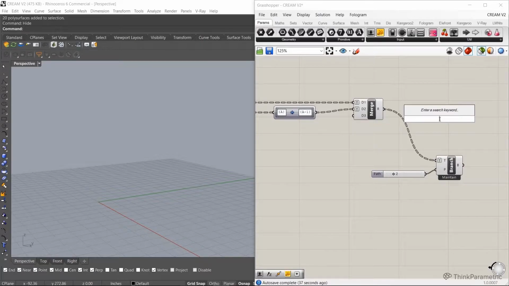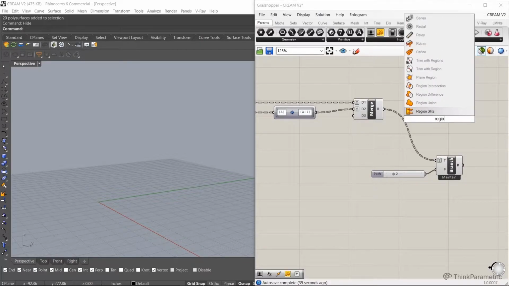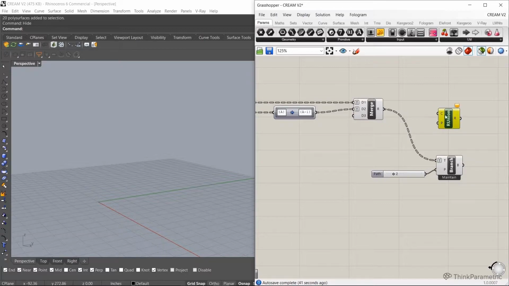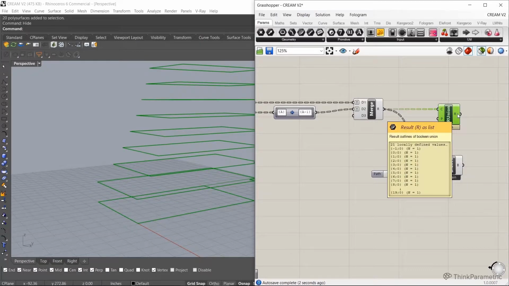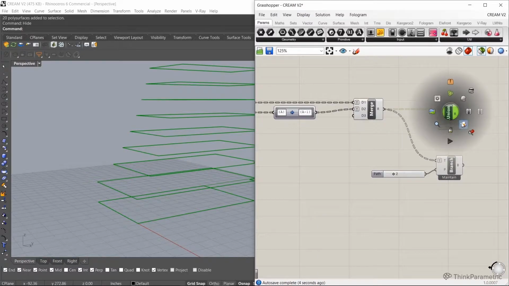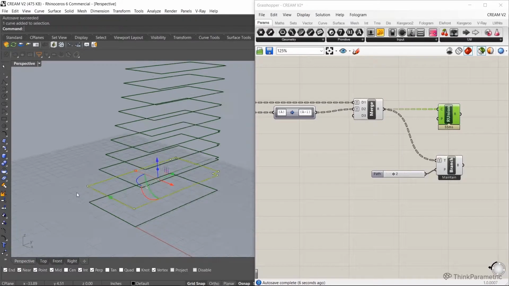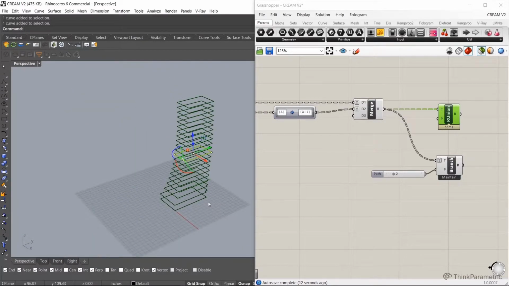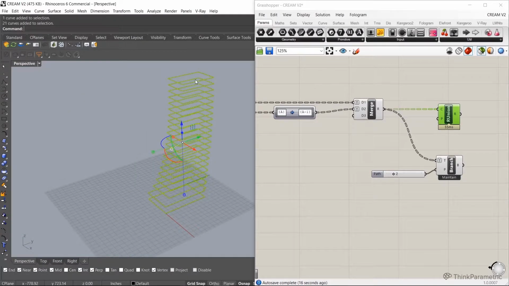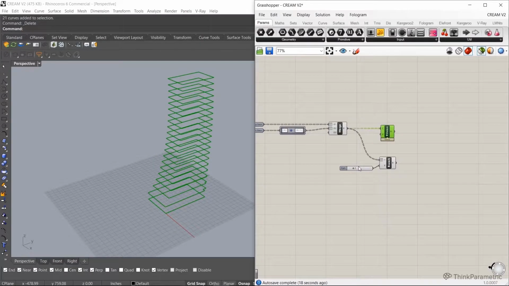Then when we go to, I think we want region union. If we look at what comes out of there, so we all have single, let's bake this guy. We have a single outline for each one of our floor plates, which is great. That's what we want. And we do want to fix one thing.